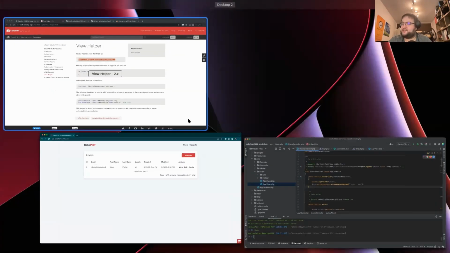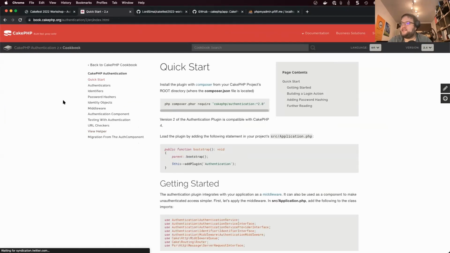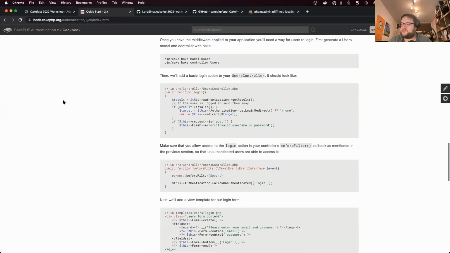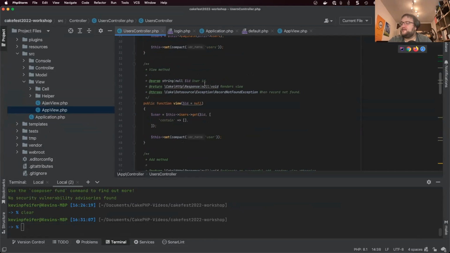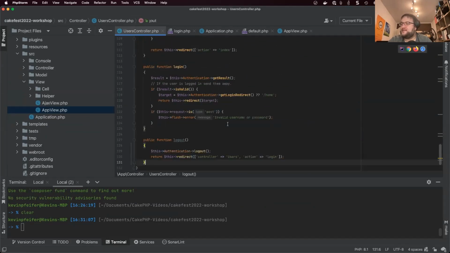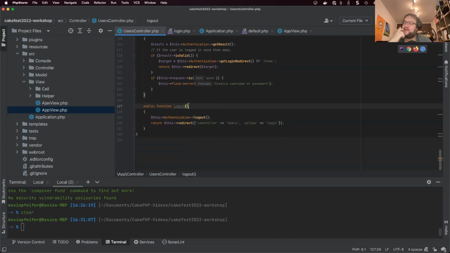But yeah, going back to where I wanted to go, we still need some way to log out currently, because, well, now we were able to log in, but we are currently not able to log out. And for that, we have a pretty neat logout method as well inside of our authentication component. So we just copy paste that as well, put that in here. So we have a logout action inside our users controller. And we are basically just calling the logout method and then redirecting back to the login.